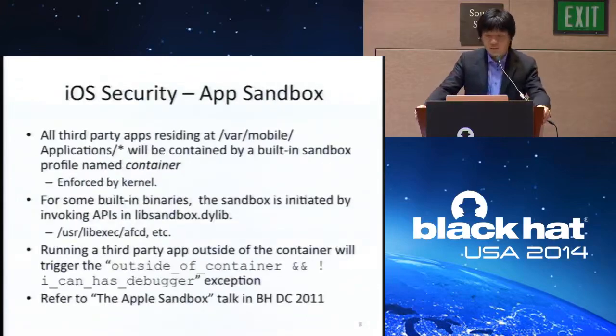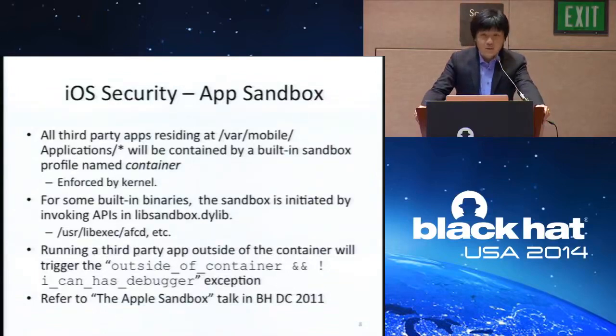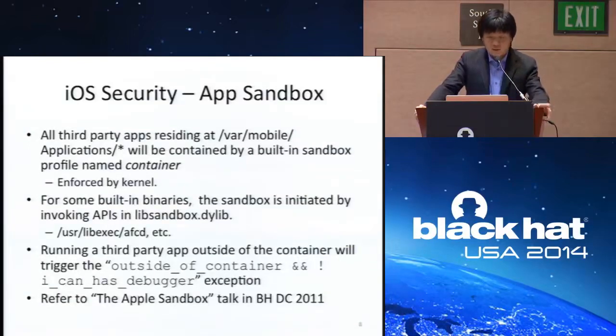Now, on top of all that, during runtime, apps run in a sandbox. All third-party apps, meaning apps downloaded from the App Store or custom signed apps, either through developer or enterprise licenses, reside in /var/mobile. These apps are contained by a built-in sandbox with a specific name called container, and the enforcement is done by the kernel. Then there are some other built-in binaries where the sandbox is initiated in a slightly different way, through the invocation of an API in libsandbox.dylib. An example of such a binary is AFCD.